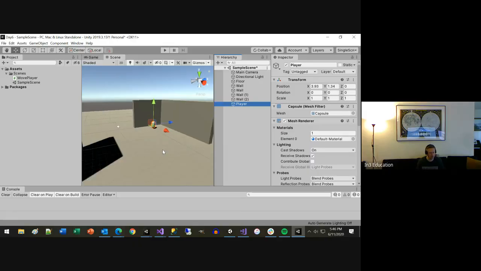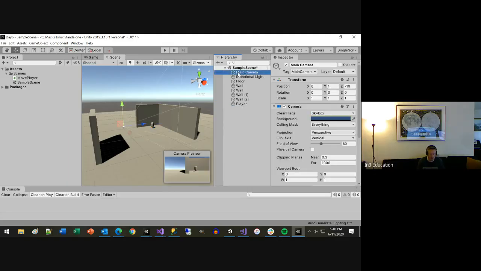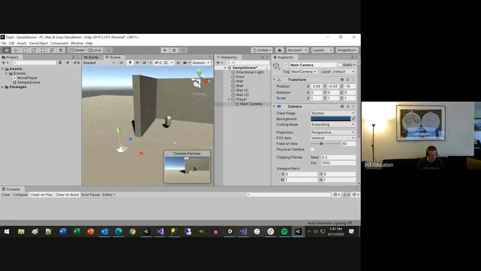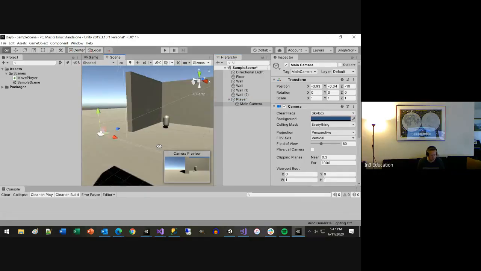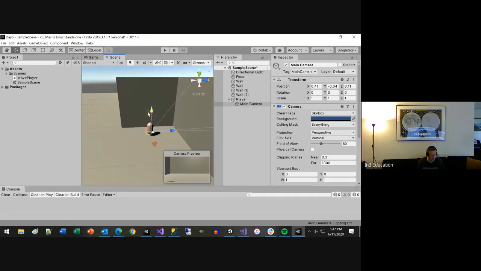Now, one of the things that we want to do in order to have the camera move around with our player is use this parenting of game objects and actually make the main camera a child of the player. And one of the other things we need to do is make sure that the camera is actually on the player itself.